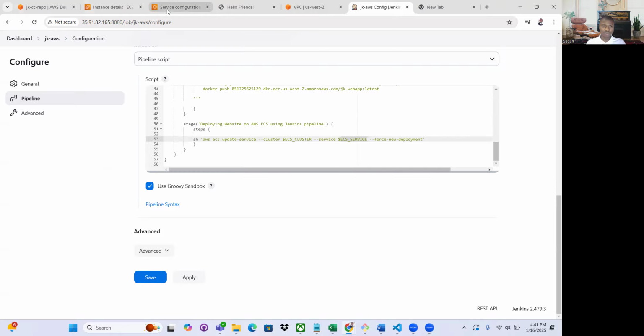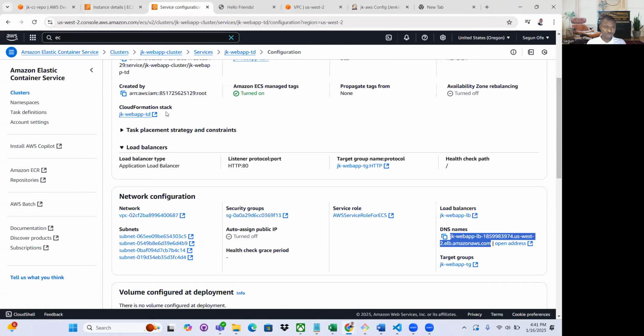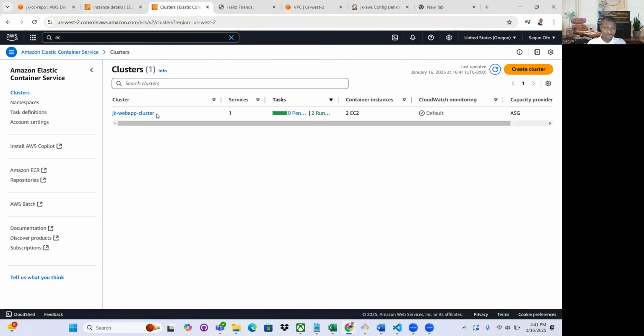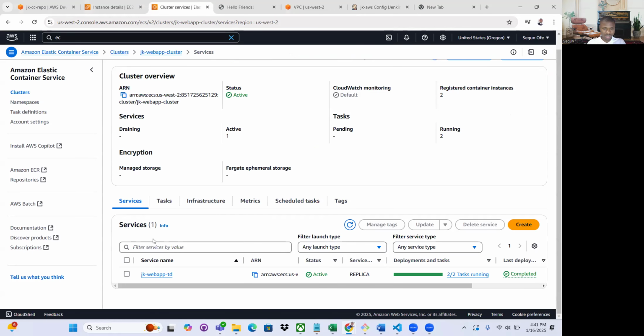So let's come back here. This is the name of the cluster, so it has to be this name, JK Web App Cluster, and then this is the name of the service. If I go inside the cluster, then this is the service, right? One service. So this is the name of the service. I'm just going to copy and paste it. I already did that. So here it is.